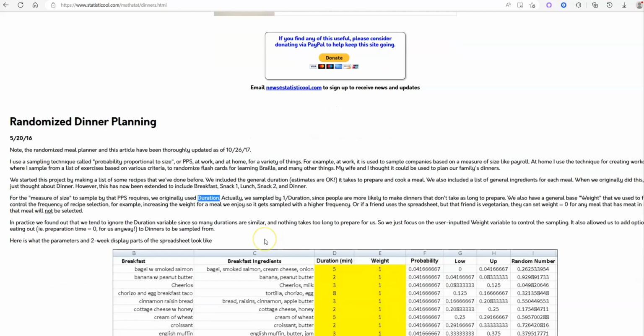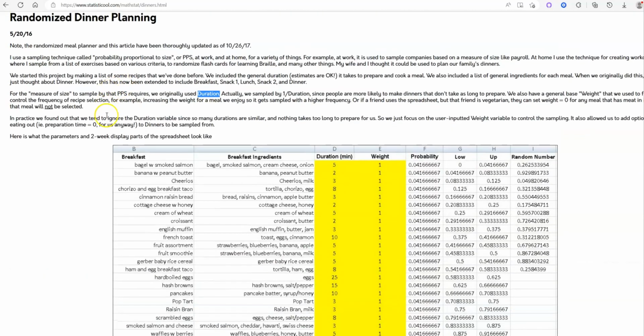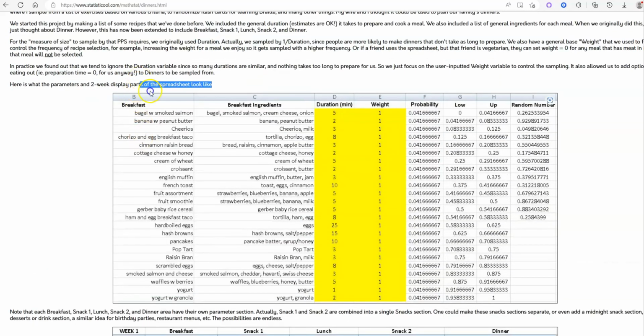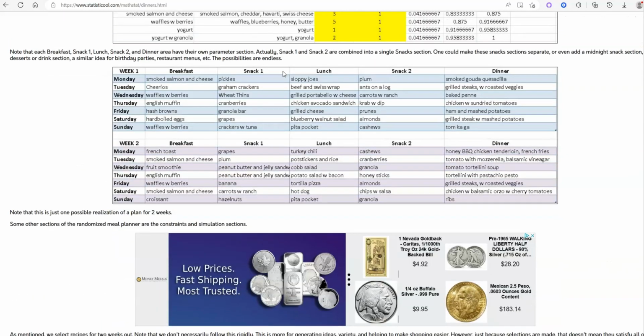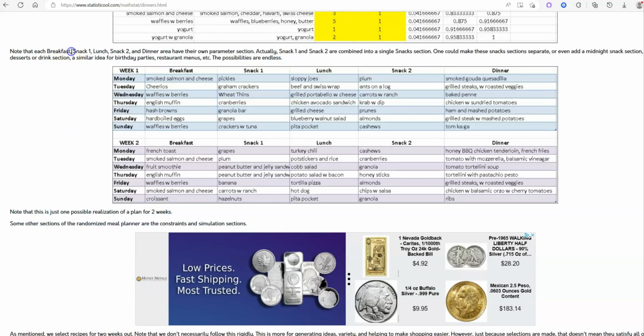But this is what the spreadsheet generally looks like, and I'll show you the exact spreadsheet. You have a section like this. This is just showing it for breakfast, but you would have it for breakfast, snack 1, snack 2, lunch, and dinner. And it would create your meal planning for 2 weeks. Okay. And you could use this to print out not recipes, well you could, but an ingredient list, that type of thing too.